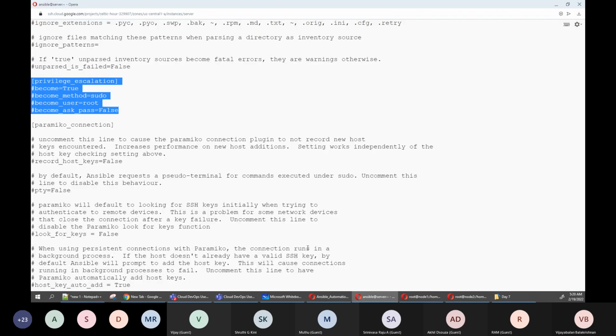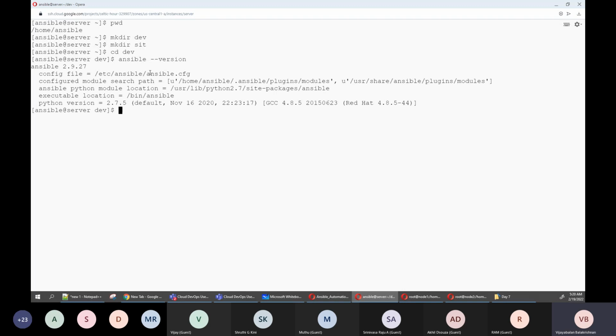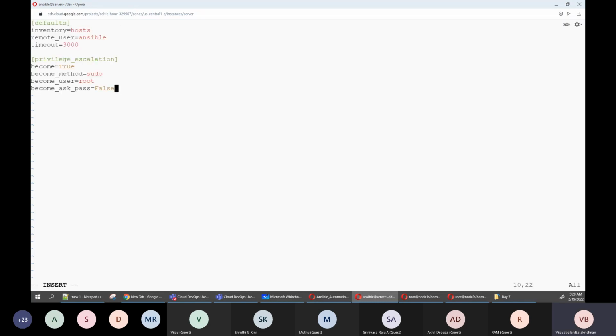Where am I? I am in my home directory. So better, I am creating a dev environment. I'm creating it because the same Ansible server you can use for all environments. You don't need a different Ansible server for each environment. So cd dev. If I say ansible --version, right now Ansible will always look for this file in the current directory. There is no file, that is why it's going for the global file. But we are going to create this file here. I'm going to paste it.